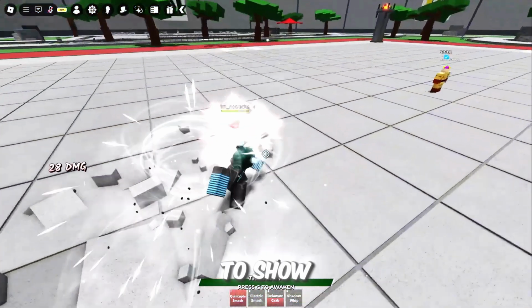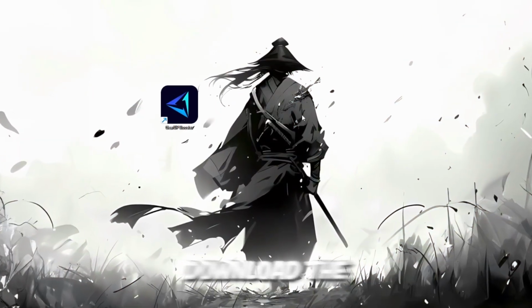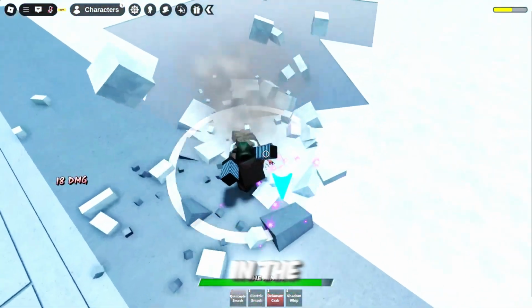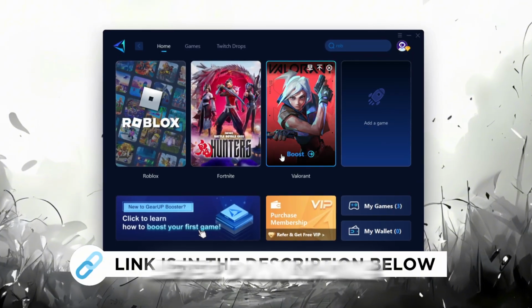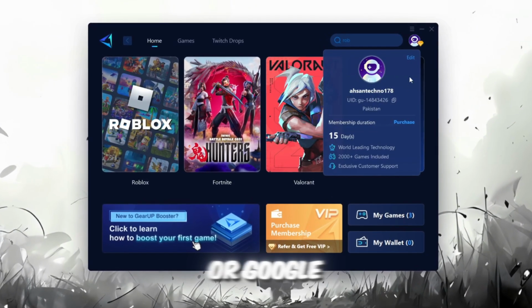In this step, I'm going to show you a helpful tool that can make your Roblox connection more stable. First, download the Gear Up Booster tool from its official website. I've added the official link in the description. After downloading, install it on your PC. The first thing you'll need to do is sign in with either your Facebook or Google account.